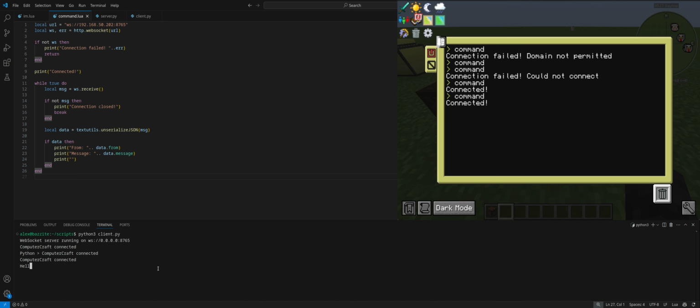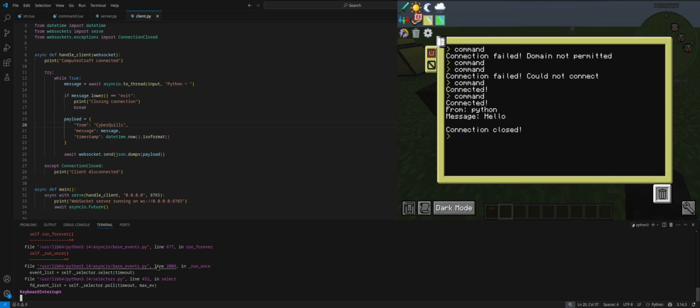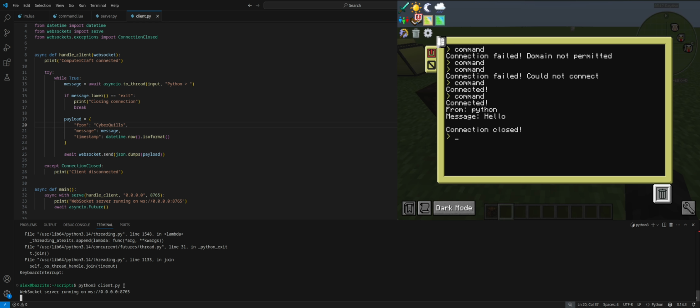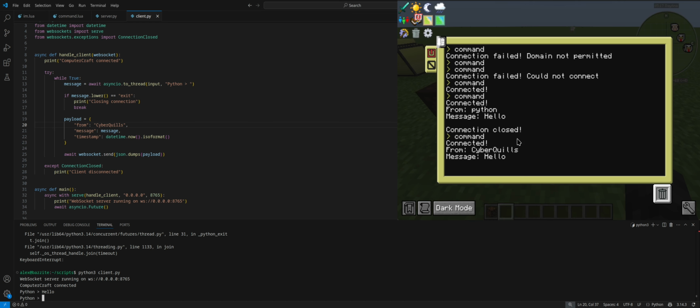All right. Now if we type inside this terminal, we can talk to the computer in the game. So let's say hello. As you can see, in the game, it says from Python, just because that is what I set my name here. So we can actually change this. We can say cyberquills. And I'm going to exit this. You'll see that as soon as I terminated this script, the connection got closed, which is pretty cool. So let's run it again, and let's say hello. There we go. So now it says from cyberquills.